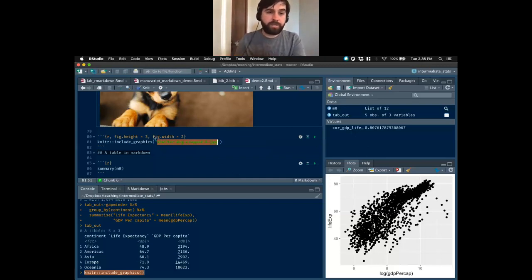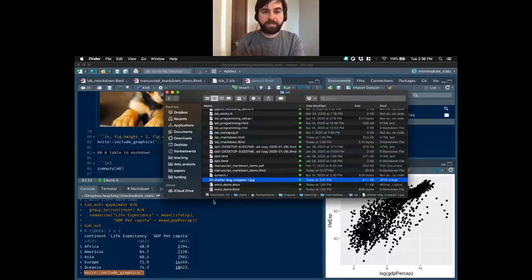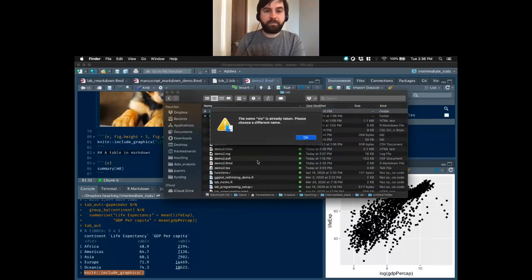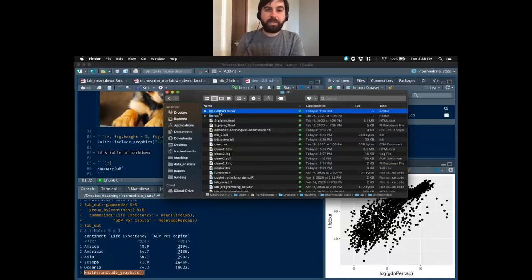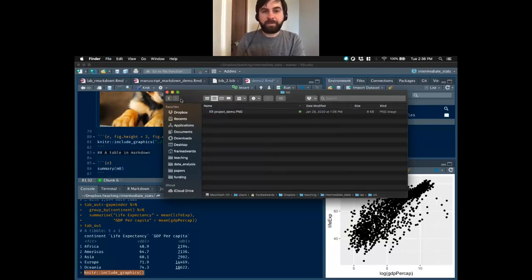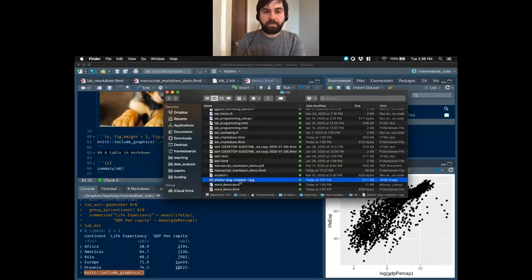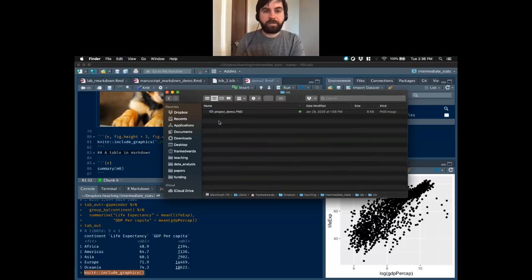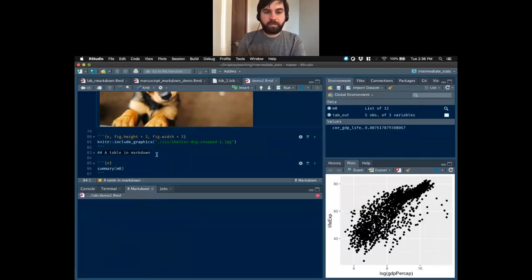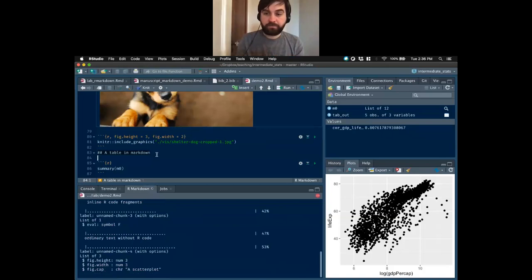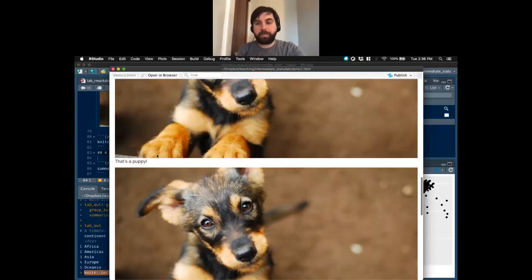A lot of times, I'll create a folder called viz within my projects that holds all my images. You see I already have one. That will have images I'm going to use. So if I put the puppy in viz, it will work just fine too, and that'll be relative to the root for my markdown file. So there we go. Puppies.